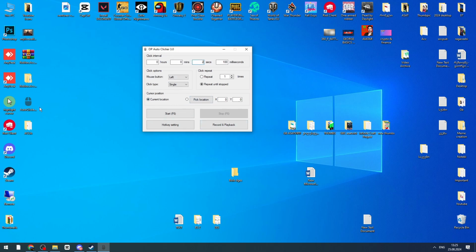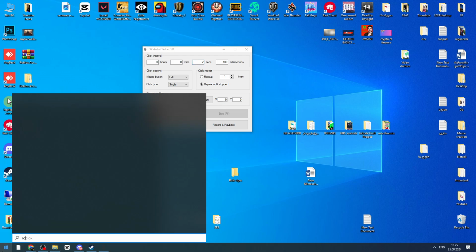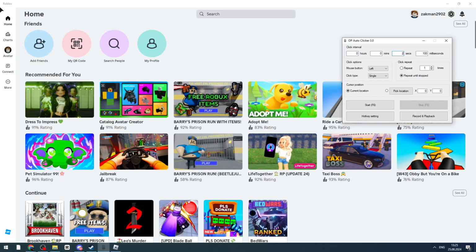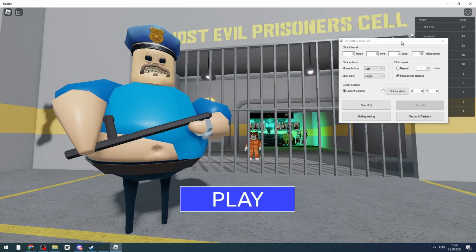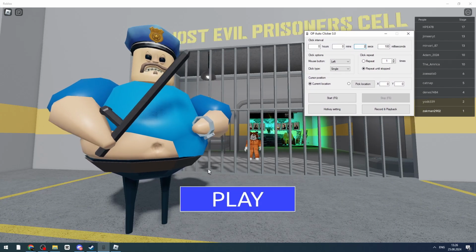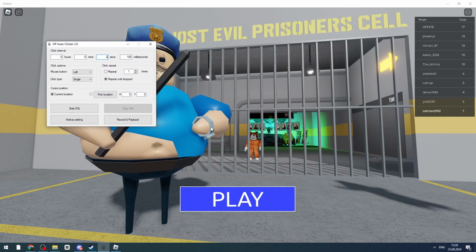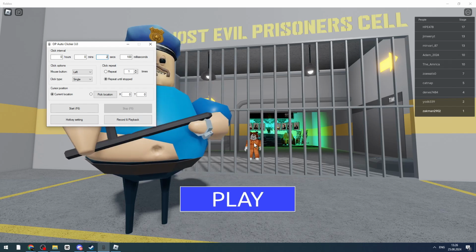So now I'll show you how this works on Roblox. You need to open Roblox on your device. For example, guys, I will open any game. It doesn't matter. All right, guys, once you open the game you want to play, you need to choose the location where you want to click with your mouse.